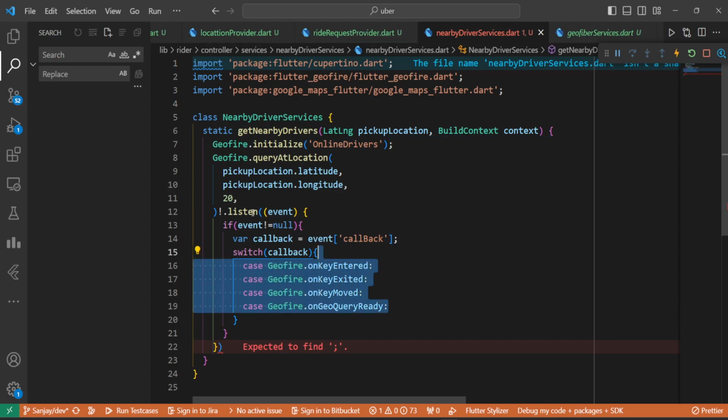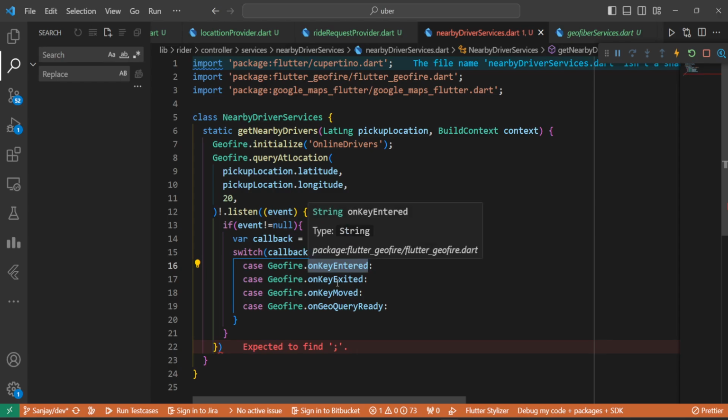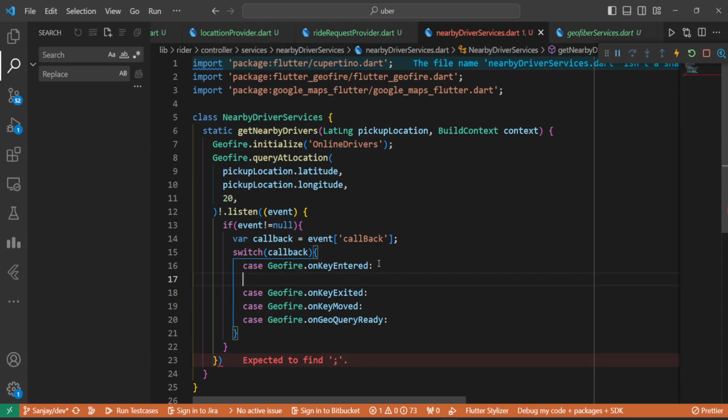So whenever a key is entered, basically whenever a new driver enters a particular region, what happens? When a driver exits a region, or you can say the current region, what happens? Whenever a driver moves, what happens? And whenever our stream, or you can say the query, is ready, what happens? Okay, so first we will go with on key entered.